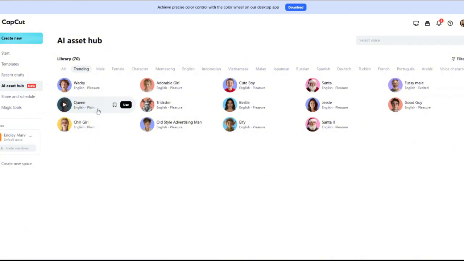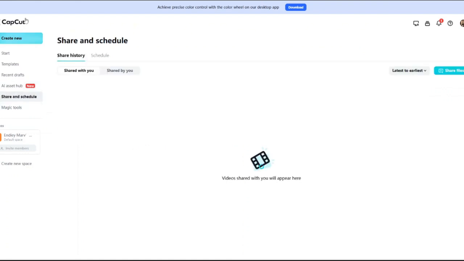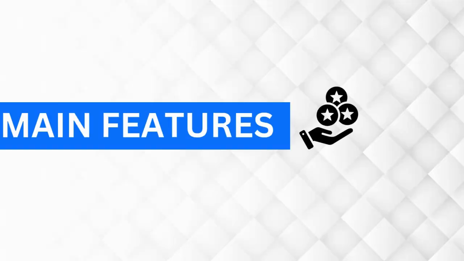That was a sample. These advancements aim to streamline the creative process and offer users more dynamic content creation. Now let us talk about the main features of Descript and CapCut.